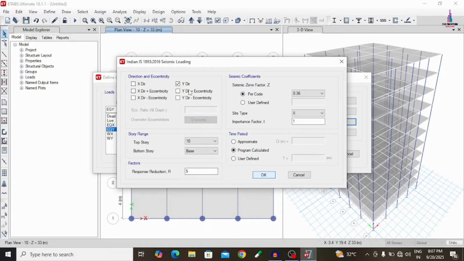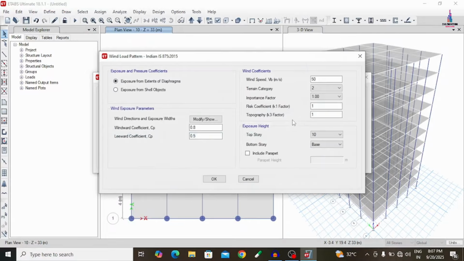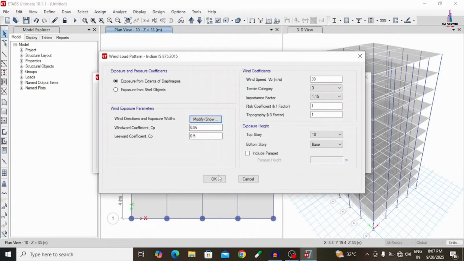So now we can see I have modified the data in the y direction: site 2, importance 1.5. Now we will select the wind load x, modify. Here I am entering my speed, which is approximately 39 meters per second, located in terrain category 3, with an importance factor of 1.15. Coefficient K1 I am considering as 1, and 0.86 is the value. I am selecting the x direction, which consists of 0 and 180 in angle. Click on OK. Click on OK.